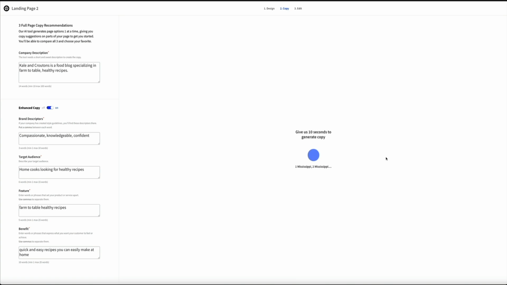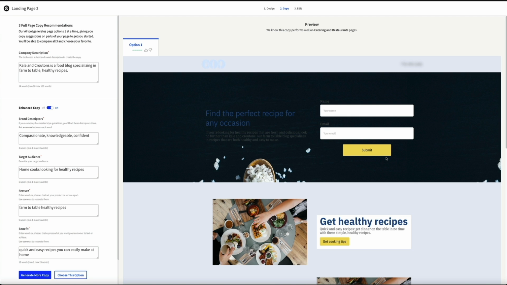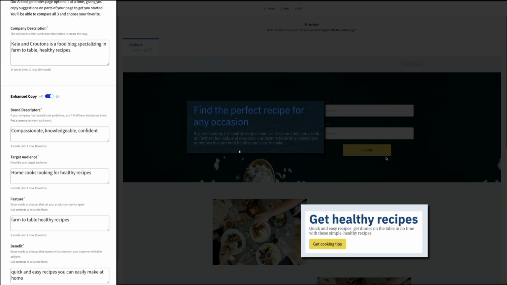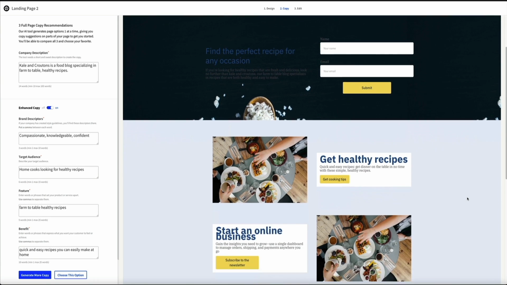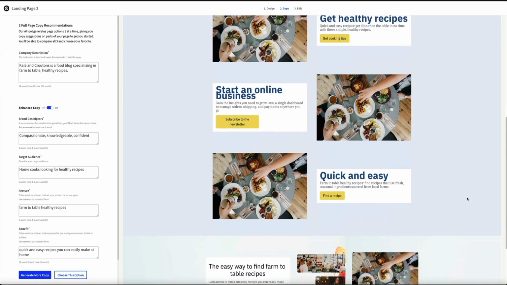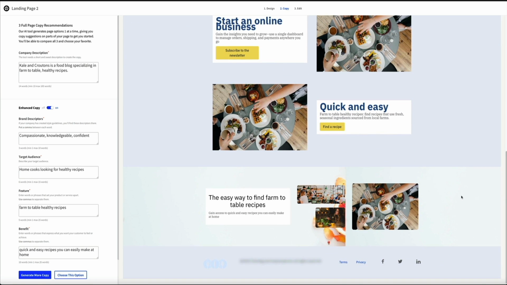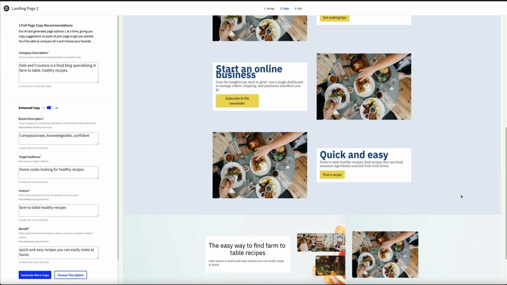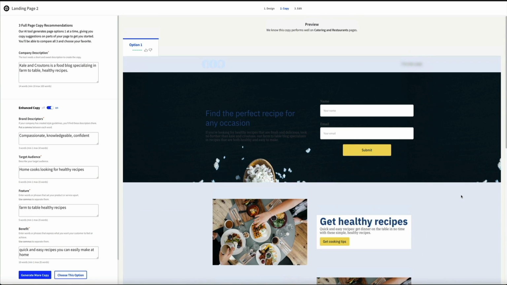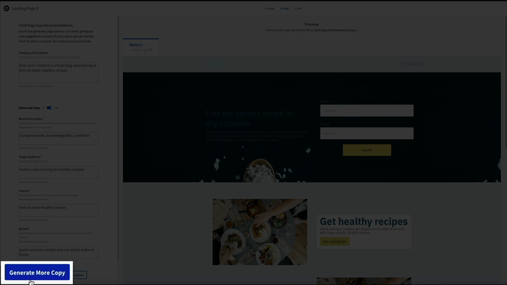Then, in a few more seconds, it'll give you a preview of that first option to copy. Again, don't worry about the font, color, and design. We can configure that in a few moments. Just focus on the copy and see if it's in line with your brand and, most importantly, your audience. Now, one really cool feature of the Copy Assistant is that you can generate up to 3 options of different copy. Simply click the Generate More Copy button, and the AI will generate additional options for you to choose from.